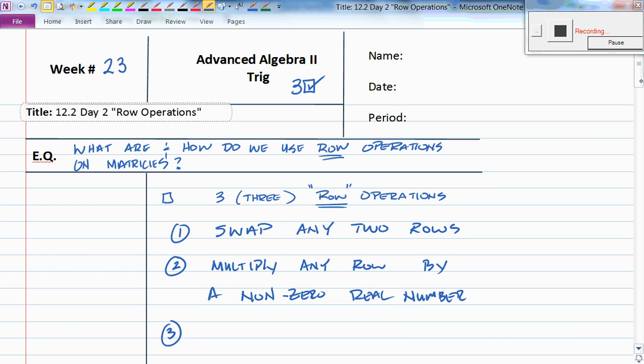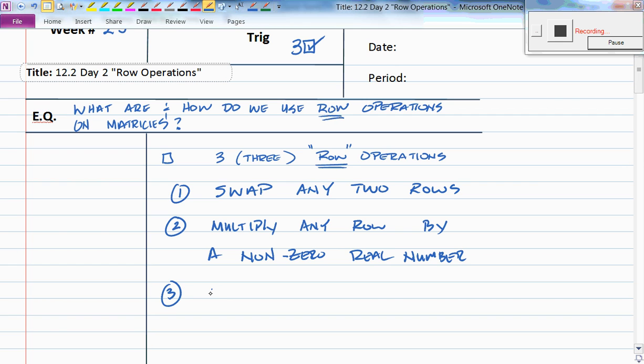And then the third one, my favorite one, is you are allowed to add a multiple of a row to another row. Now that one seems a little abstract, but this one is actually the coolest one. That one is actually the coolest one, I think.